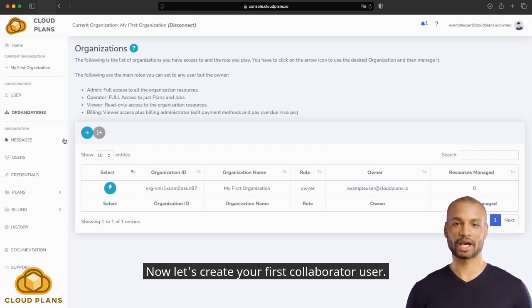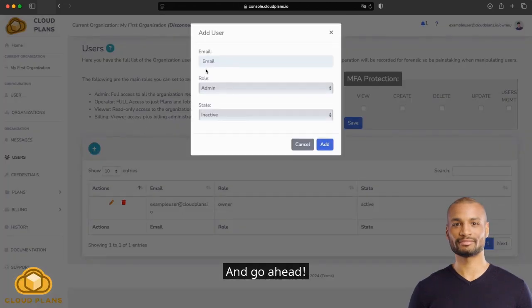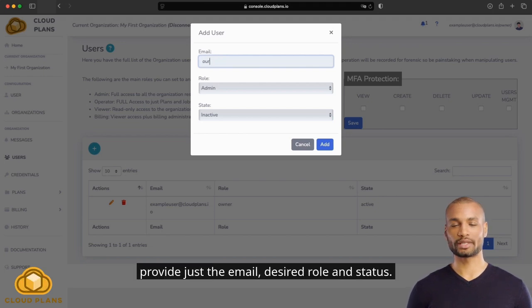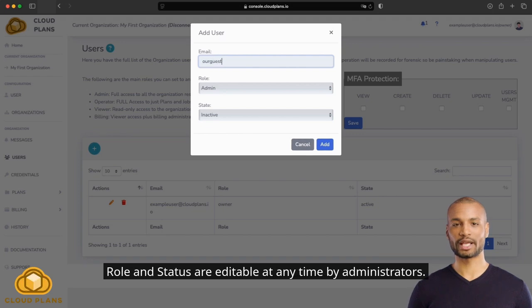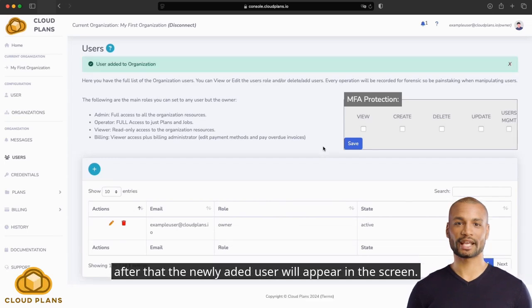Now let's create your first collaborator user. Explore the MFA options in the console and go ahead. Provide just the email, desired role and status. Role and status are editable at any time by administrators. After that, the newly added user will appear in the screen.